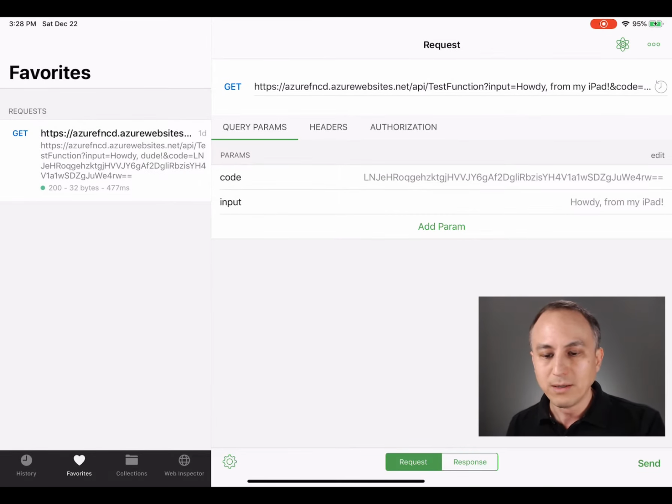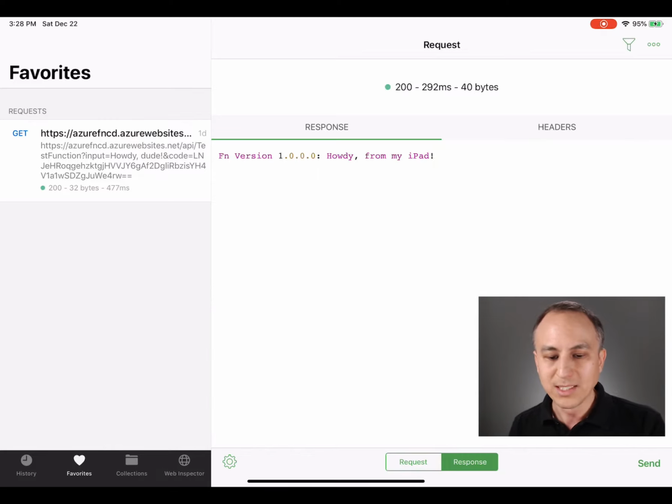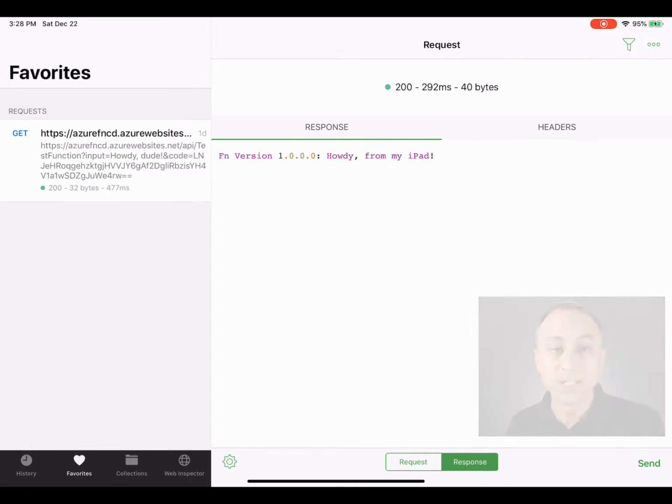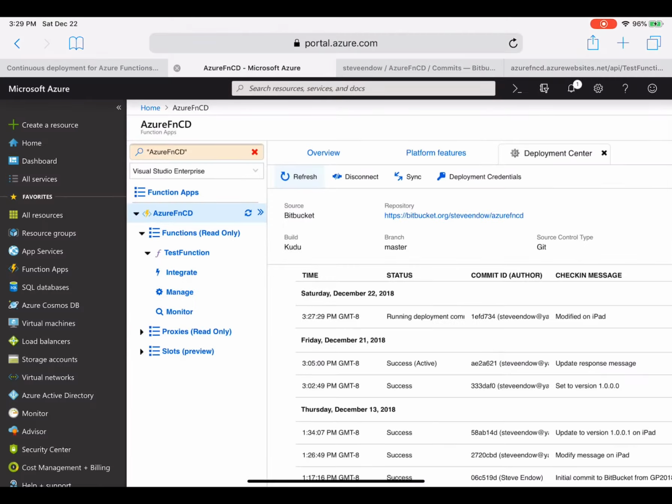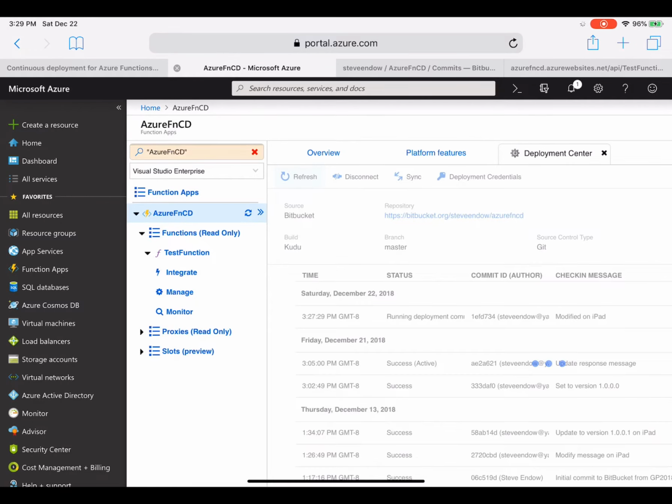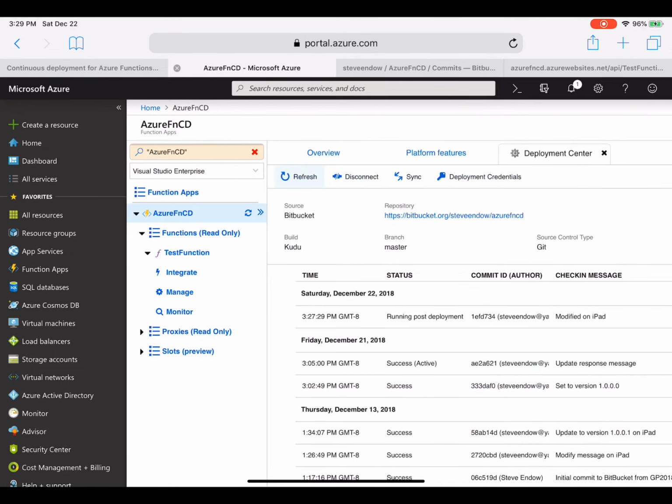So once I've done making those changes, I'm going to click on the send button and you see howdy from my iPad. So that's how you can test your web services from an iPad, very similar to the Postman application. So let's go back to Azure Functions. Let's see how it's doing with the deployment. It does take a minute for it to complete. It is still running the deployment, but there we go.